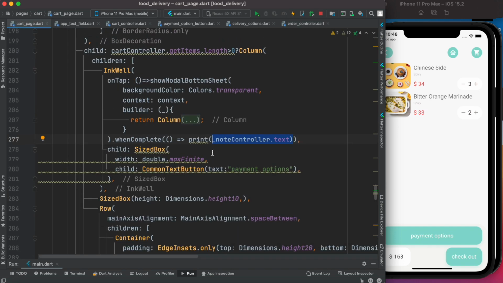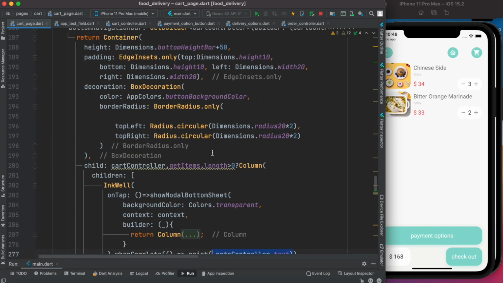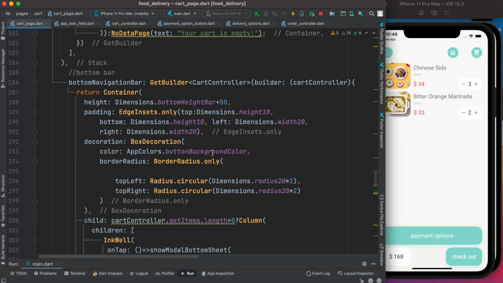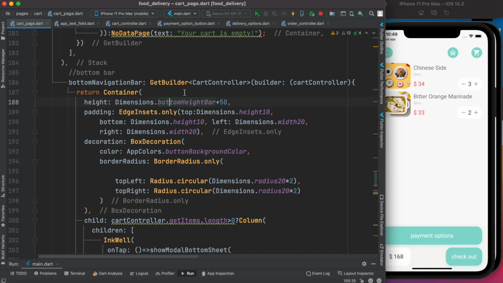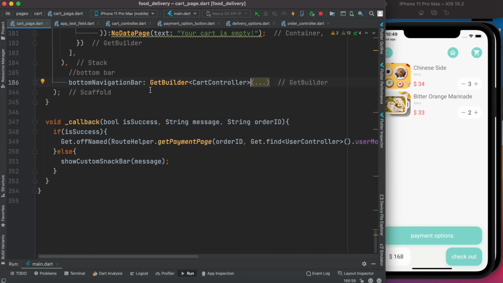Now we need to access our food controller, but it does look like we don't have any food controller over here. So yeah, we don't have any food controller. Here we don't have any instance of OrderController. Now one way to work with this is this BottomNavigationBar over here, make it reactive. So how to do that?